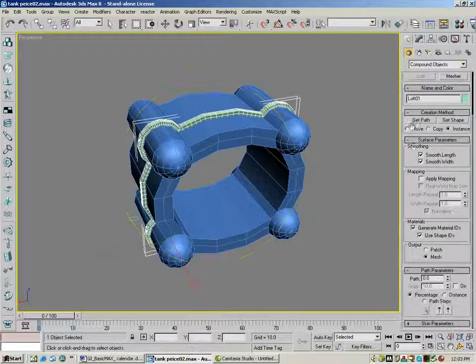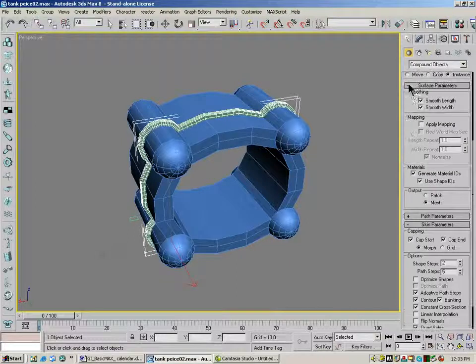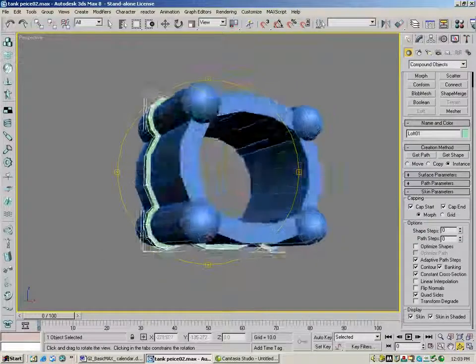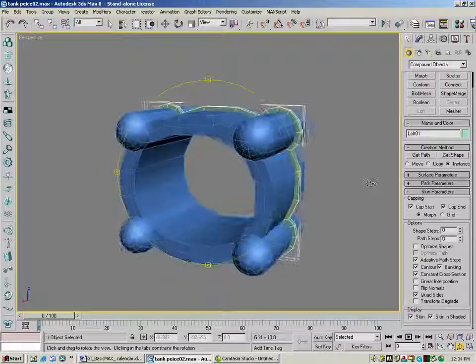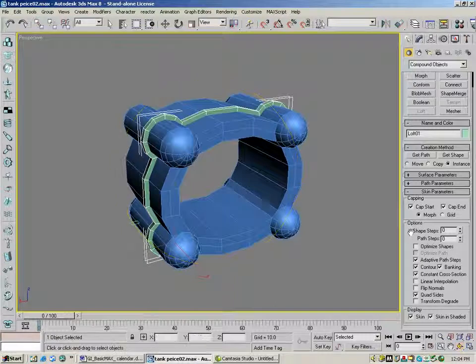I can go under skin parameters. Let me fold some of these up so you can see it. Under skin parameters, I can play with the path steps. I don't need these going this way because they're cheating me out of a bunch of polygons. And I really don't even need any going this way because it's a linear one. And if it's linear, you're going to use a lot less polygons, which is good for our tank. Okay?